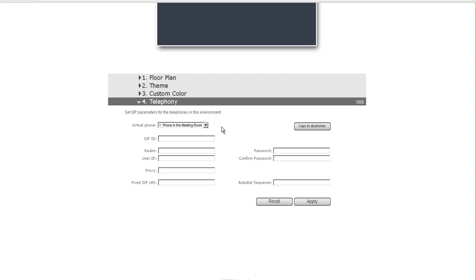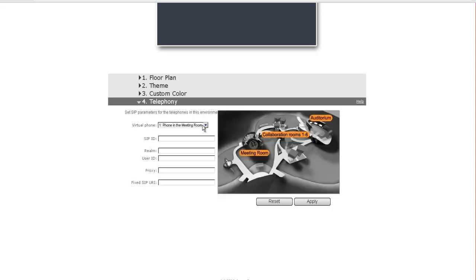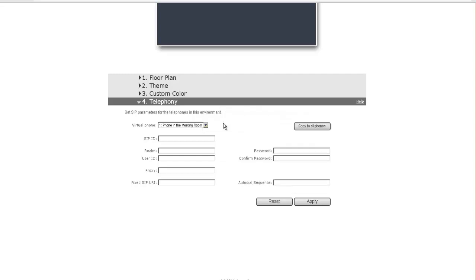A realm is a way to associate a group of users and the protocol used to verify the credentials of those users. One item to note is the virtual phone field. You can select this field to specify which individual phone you want to use a SIP ID for. It also will show a pop-up which will tell you where the location of the phones are in that environment. If you want to copy the same ID to all the phones, you will fill in the information and you would select Copy to All Phones before you select the Apply button.